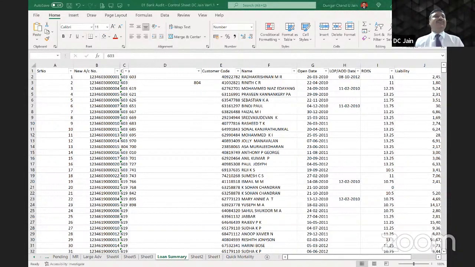So thank you, friends. With the limited time, I think I am able to just bring about the concepts which you can use to complete the bank audit on time.